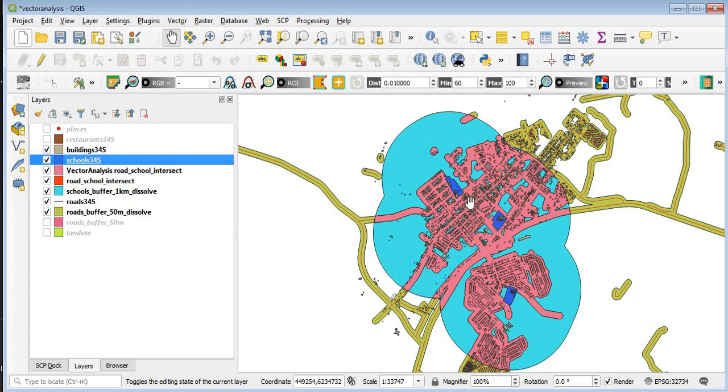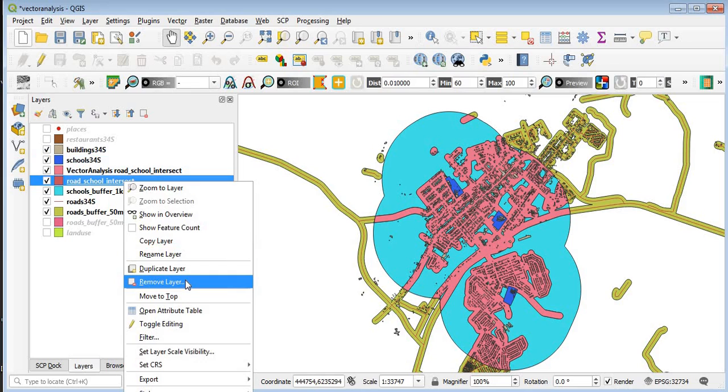This region here showing pink is the region where we have fulfilled both criteria for the roads as well as for the schools. I can decide to remove this one since it's similar to this, it just has different symbology, and so I can just click on remove.